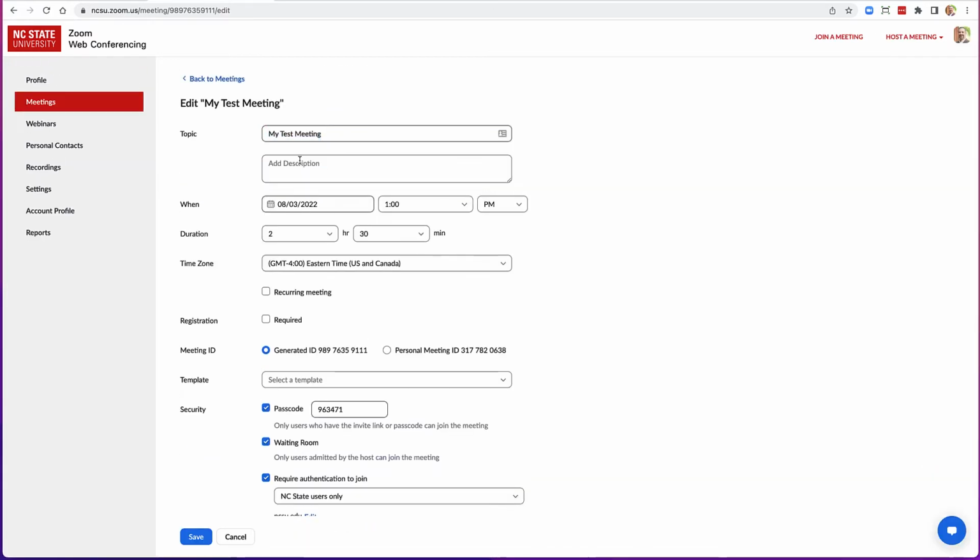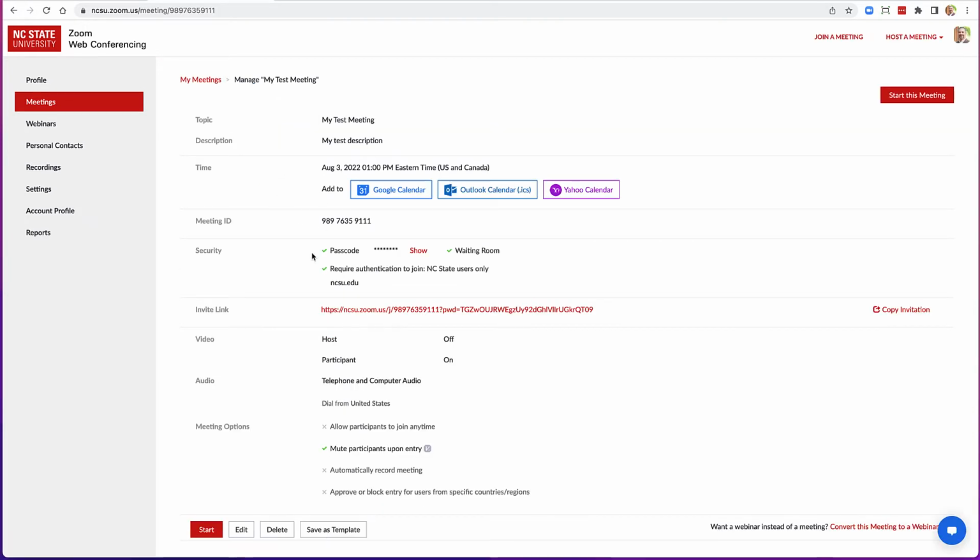So I noticed that my description went away when I left the page, so I'm going to do my test description. And I'll hit save again. And there we go. Now my description shows up.